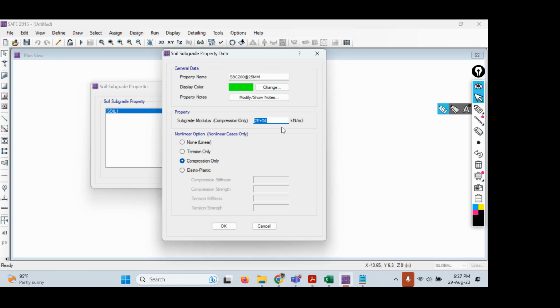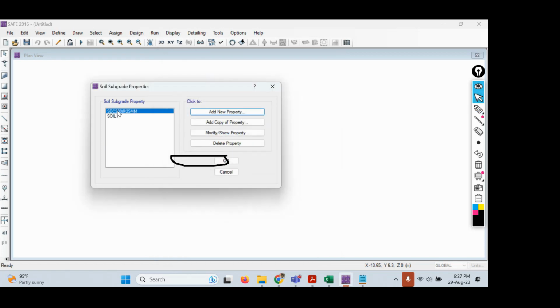So what is the formula for K? The total SBC, that is 200, divided by settlement. What is the allowable settlement? 25 mm, so 0.025. Just press enter. And you can see the subgrade modulus value is 8,000 kilonewtons per cubic meter. We also discussed in the last session why I am taking compression only. So just check compression only and then click OK. Click OK. You can see SBC got added. If you want to delete this one, you can select it, click on delete property and then click OK. Right.